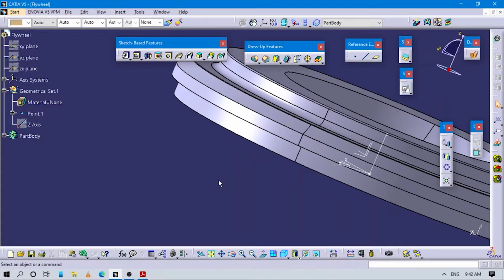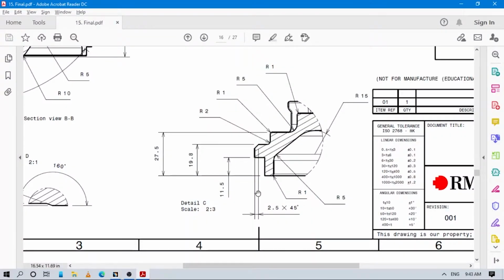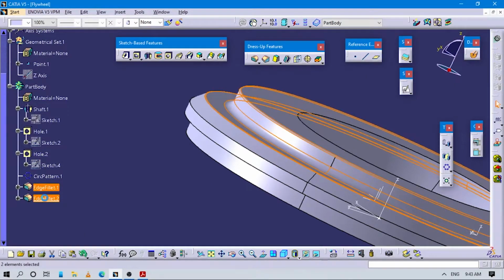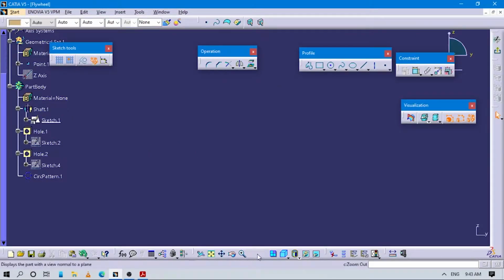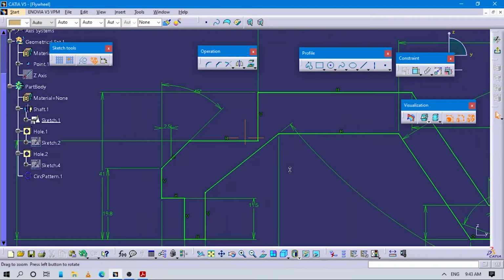Actually we can see that here some value we have to give again. Actually we can see some values we are missing in this sketch. I'm just going to give this first. So delete this first of all, these holes and the fillet, and again go to the sketches. And you can see where the mistake we have done.